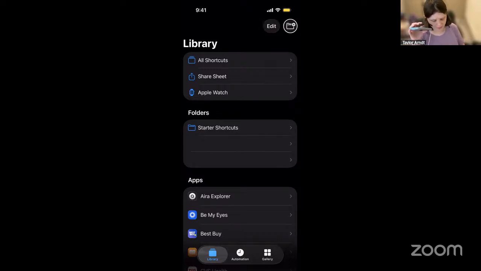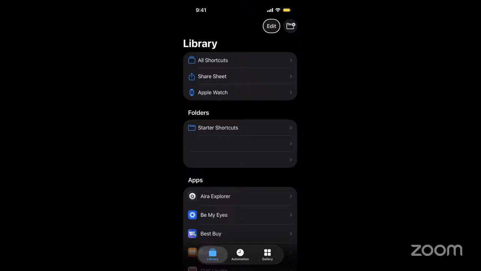Edit. Add new folder. Library. So what do you think a good first shortcut is for me, Michael? Like I need something that will give me a dopamine rush so I can feel like I can accomplish something.